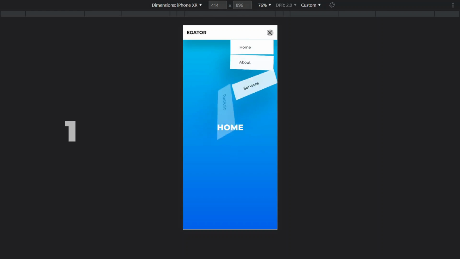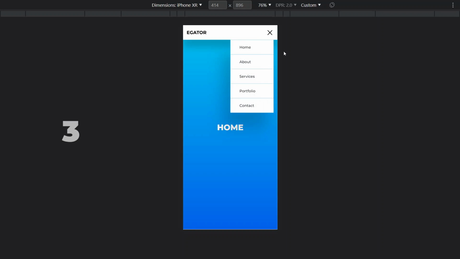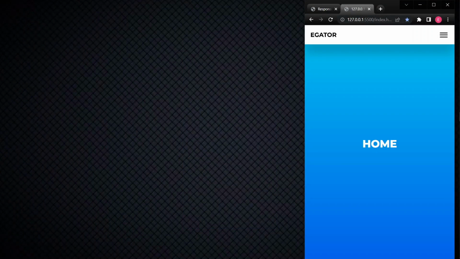What's up, guys, and welcome back to another project where we are going to create an animated navbar. We are going to create an animated navbar menu using only CSS keyframes.